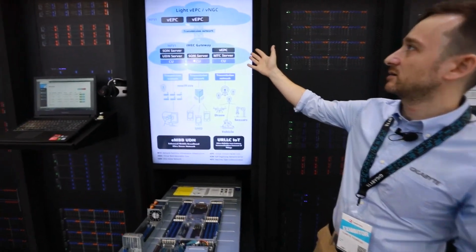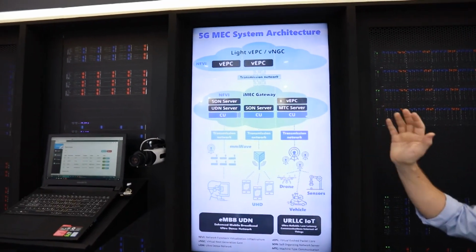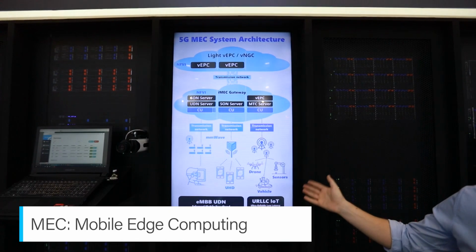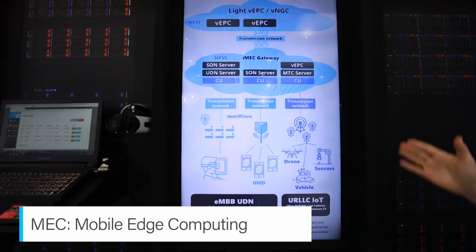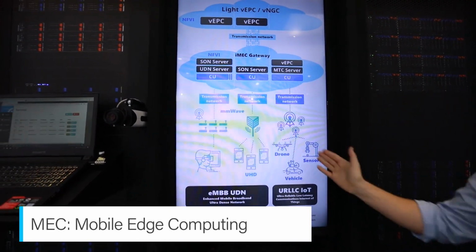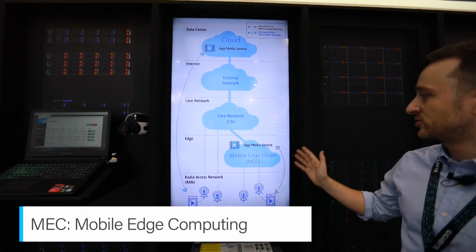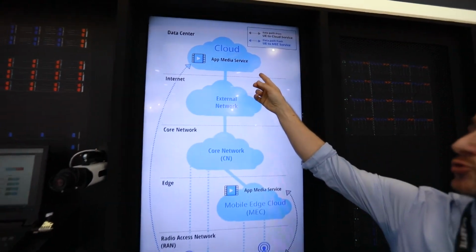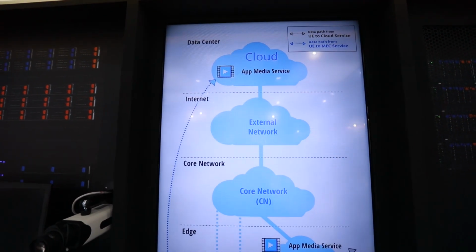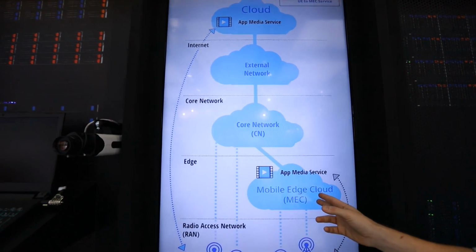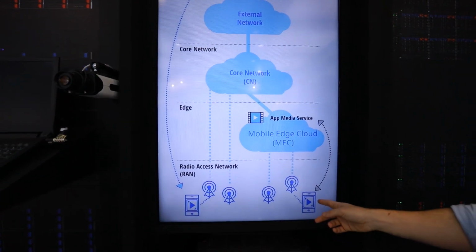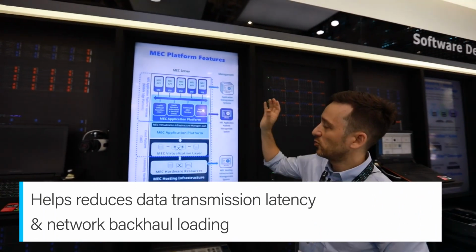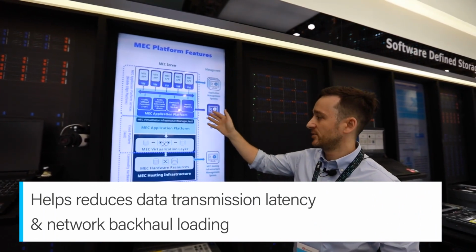It's called MEC, a Mobile Edge Computing System Architecture. MEC is a new network architecture where data from the user's device, such as vehicles, sensors, and others, doesn't need to travel all the way back to the central cloud, but only to the edge of the network, where compute is performed and then back to the user's device. This can greatly reduce latency and also network backhaul requirements.